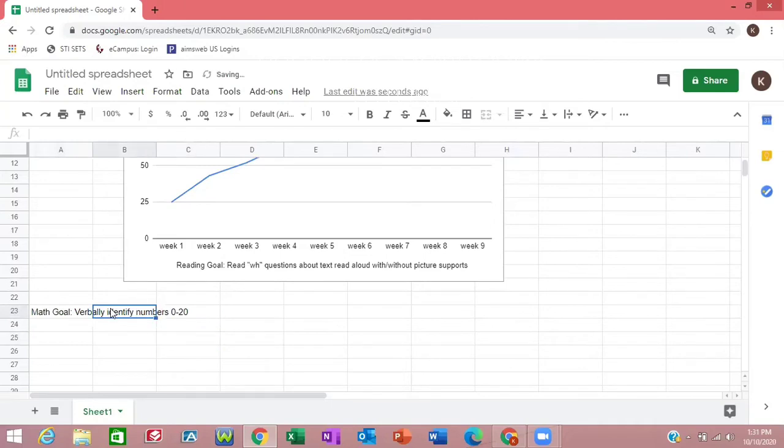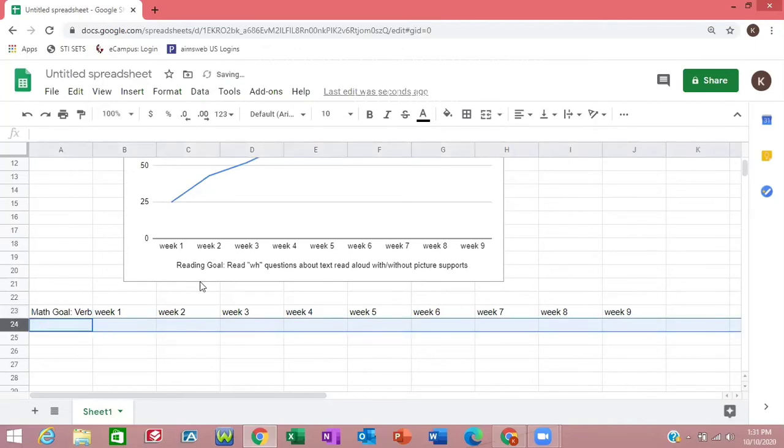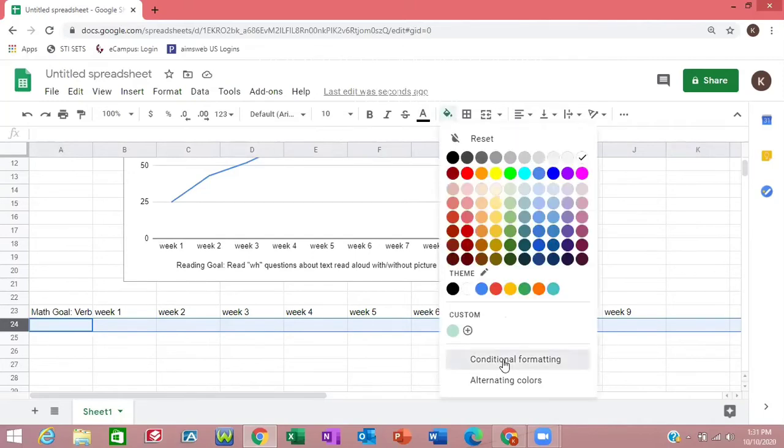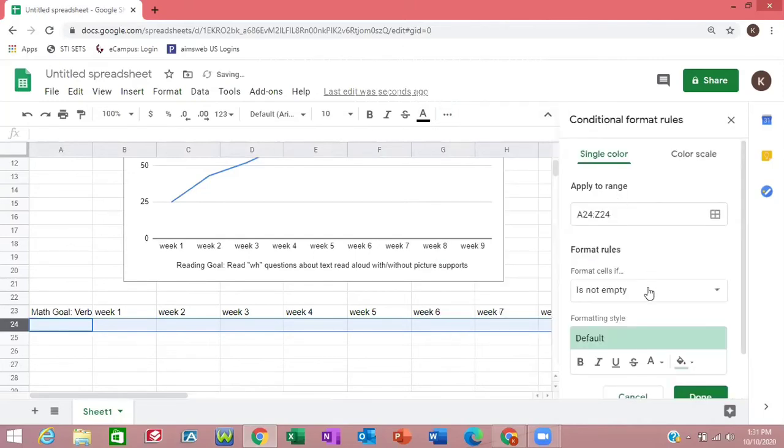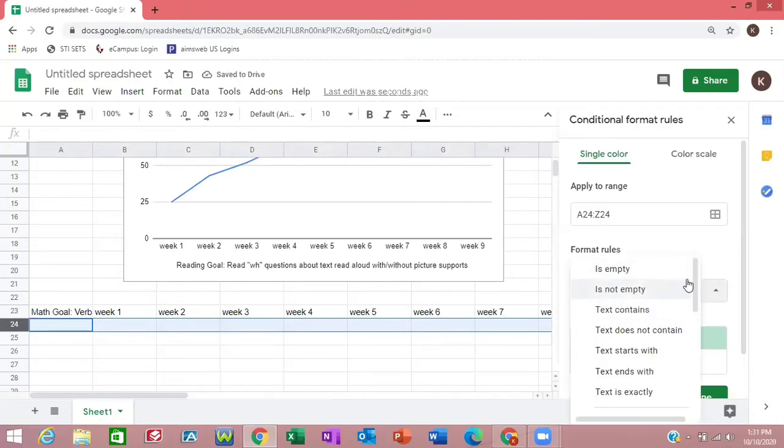And I'm going to click on this one. I say week 1, week 2, do the same thing over again. Week 3, week 4, week 5, week 6, week 7, week 8, week 9. I'm going to come over here and click on row 24. Then I'm going to go back to the fill color, back to conditional formatting, and do all of this over again.